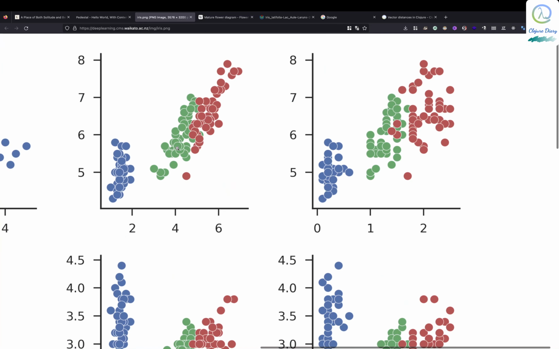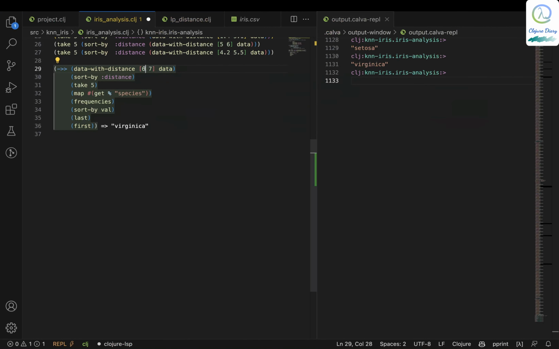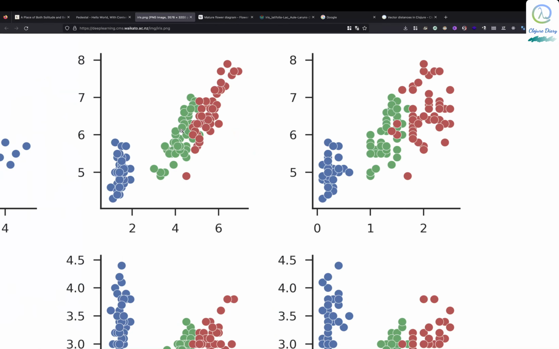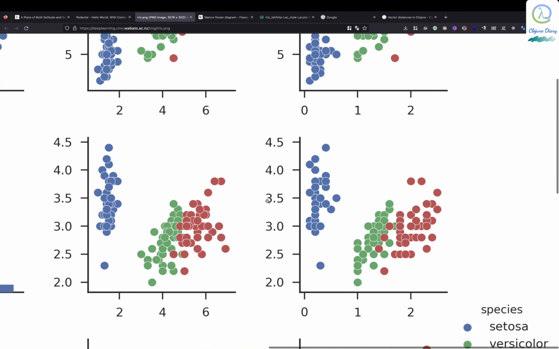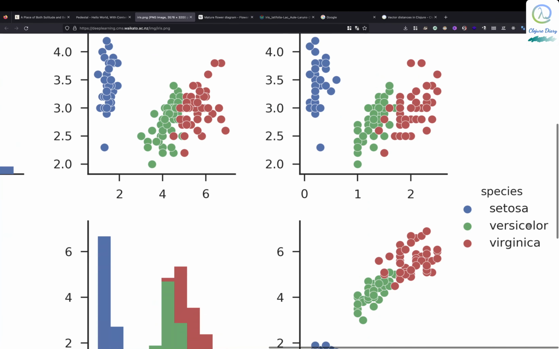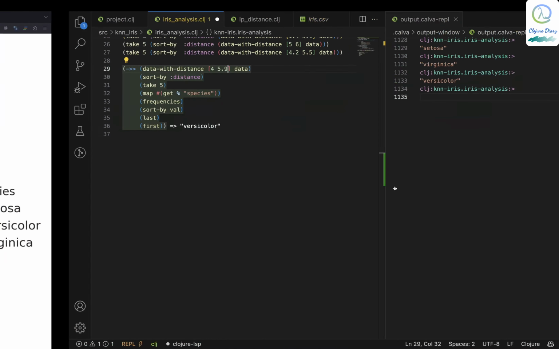And let's try something in green. Let's say 4 and 5.9, right? Versicolor, right? The green is Versicolor, yeah. So that's how this thing works.